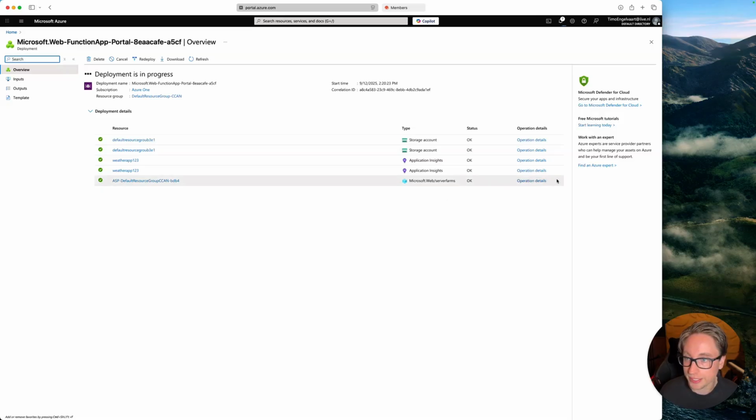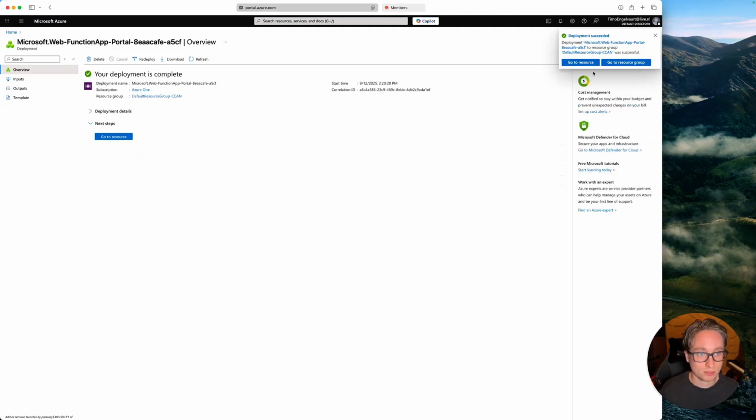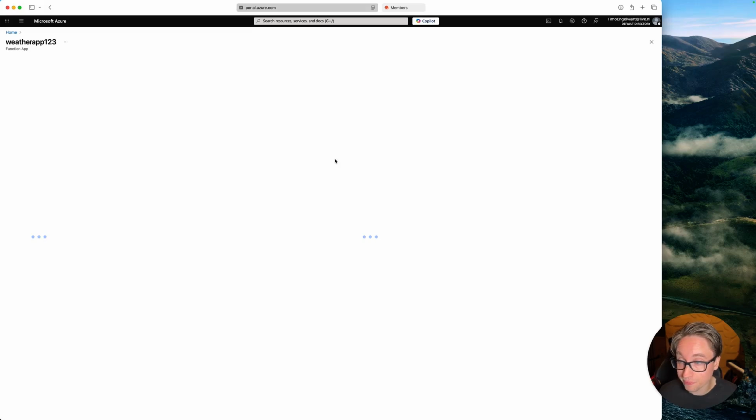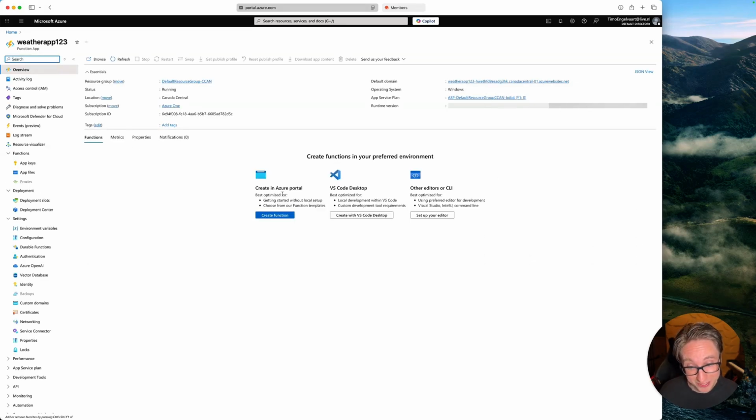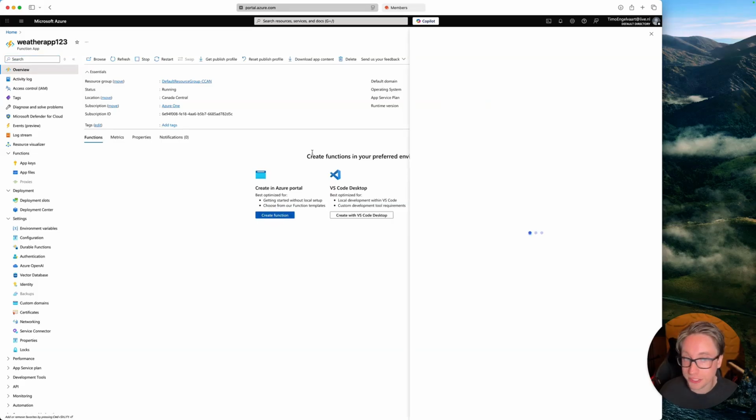I'm going to check if the deployment has succeeded. It's still in progress, so I'm going to wait a few seconds longer. So our app has deployed, so we're going to click on Go to Resource, like this. And then we're going to the Azure function that we are going to use. We're going to click on this blue button, the Create function.